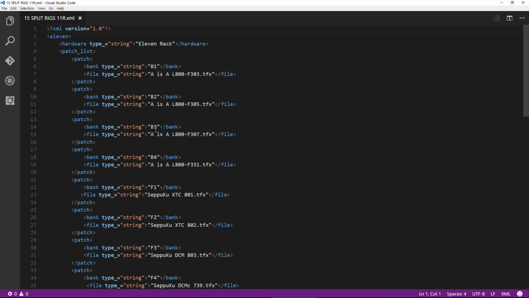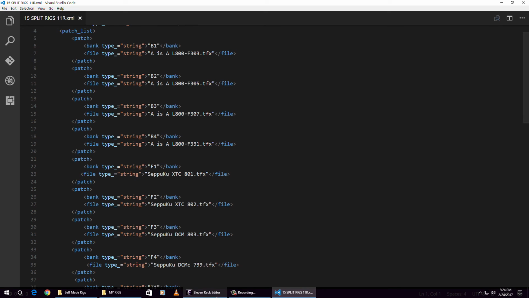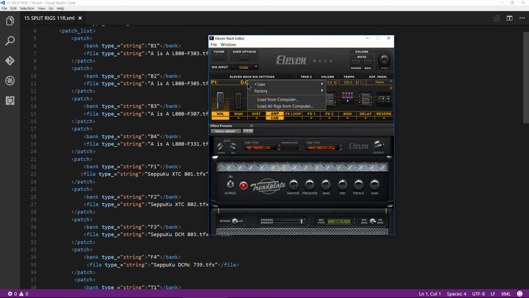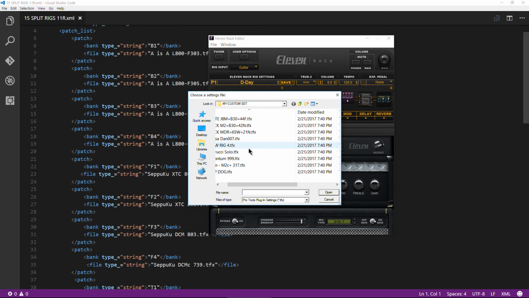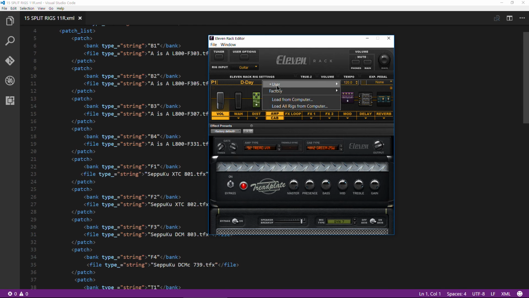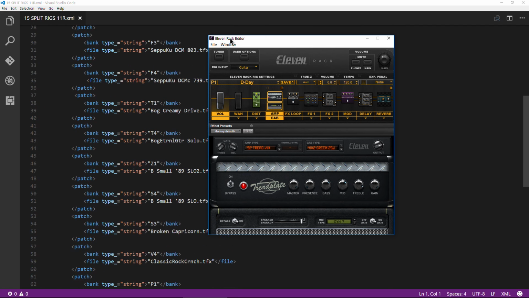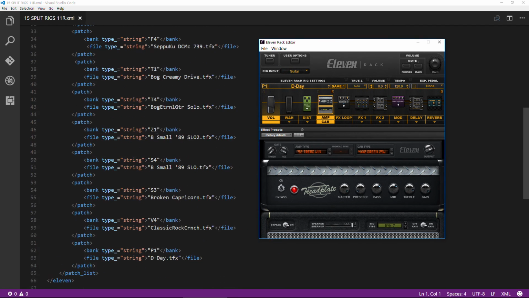An easier and cleaner way to do it would be to come into the 11 rack, load from computer, choose each rig by itself, open it up, save it to the 11 rack. And then once you get everything positioned as you want it, make a full dump and simply go in there and get rid of all the code that you don't need. That's the other way that you can do it, and that's the way we did it in the previous video. But I wanted to show you how you could really go in there and dig into your XML, and how powerful that is.